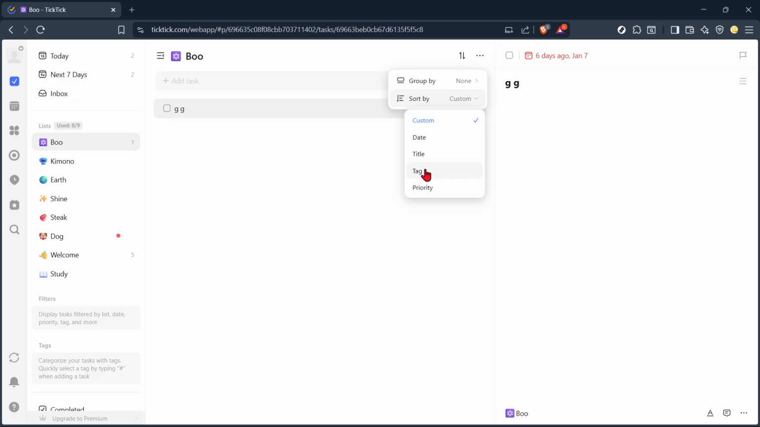This keeps your impending deadlines near the top and helps you glide through upcoming work without scanning the entire list. If you rely on dates heavily, this is usually the most intuitive option. Open Sort By again and select Title to order tasks alphabetically.